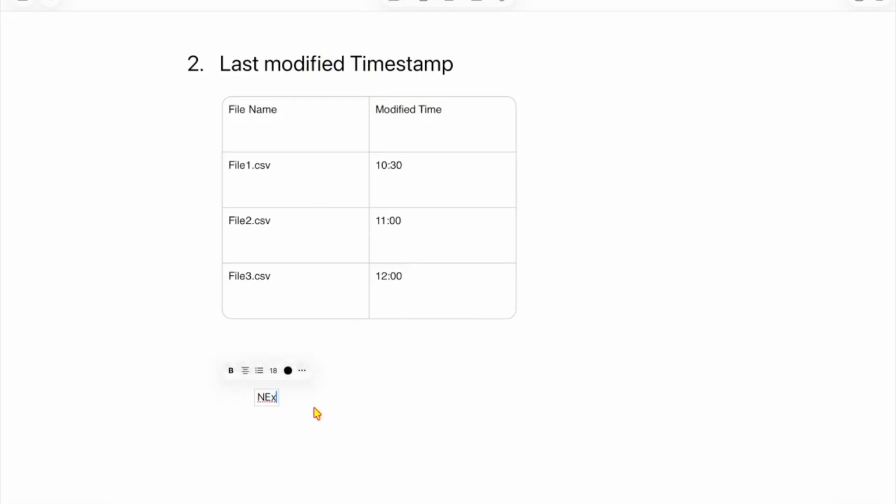In the next run, what do you need? You need file2.csv and file3.csv, right? These two we are expecting. How can you do this?